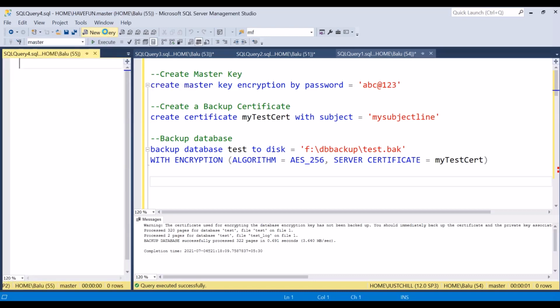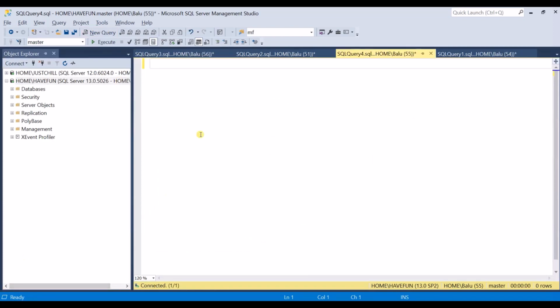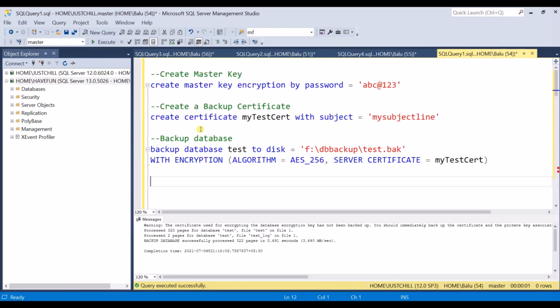This new query. First let me execute this restore database command and let me show you the error. You can see it cannot find this certificate. So first we need to back up the certificate in the source. Let me go back to the source instance.